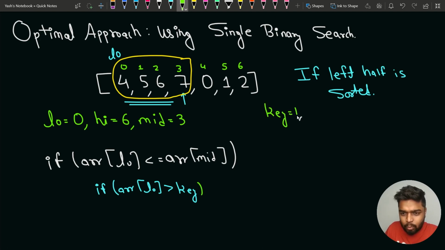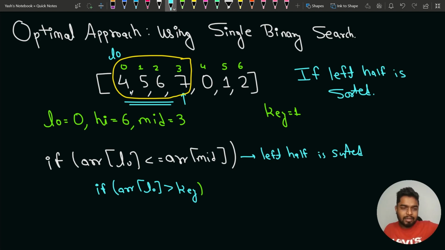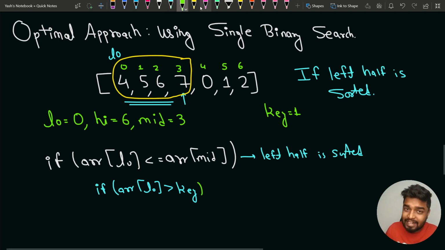Let's say it was equal to 1 here, and the element at the low index is what? 4. So if 4 is greater, if my left half is sorted, and the very first element of the left half is greater than the key, this means all the elements in the left half will be greater than the key, and I should search on which side? I should search on the right side of mid.